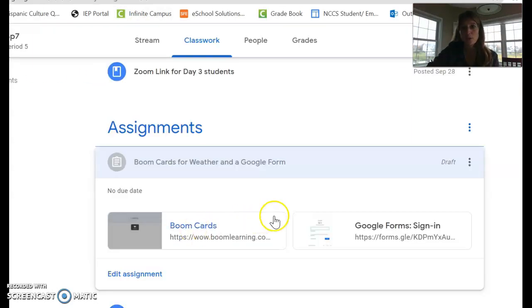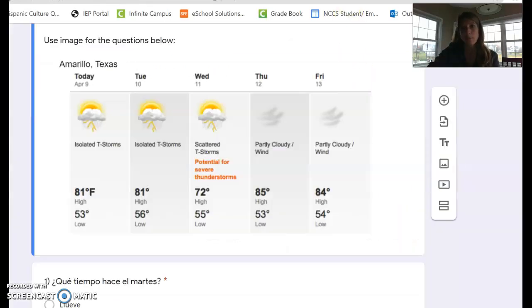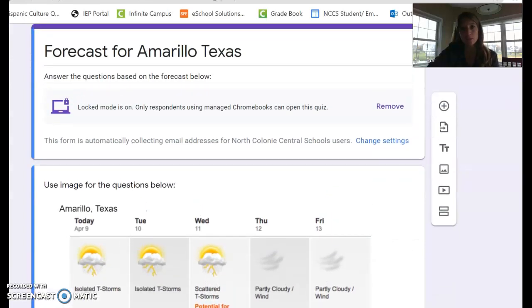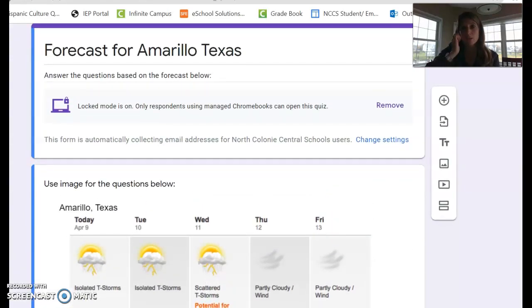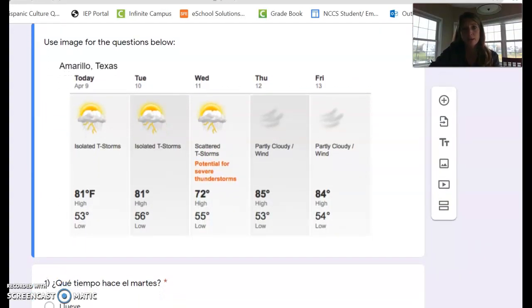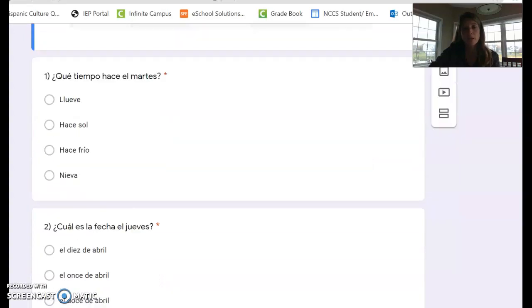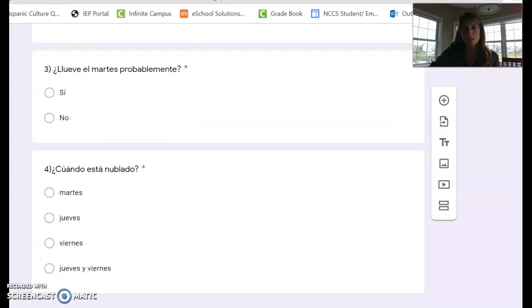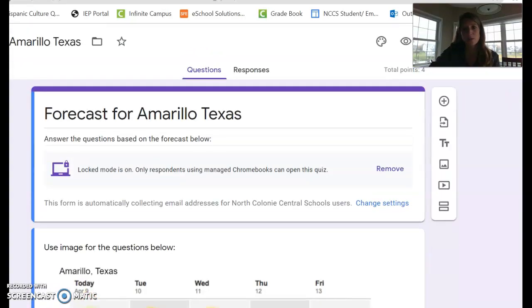When you're done with the Boom Cards, you're going to go back over here and you're going to click on the Google form. And that's going to look like this. It's similar to what we did the other day. You need to be on your school Chromebook because it's going to put you in the locked mode so you can't access other browsers. And then you've got this forecast from Rio, Texas, and you've got a couple questions to answer. And then when you're done, you're going to submit that.